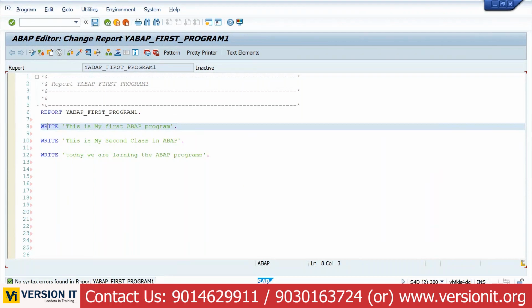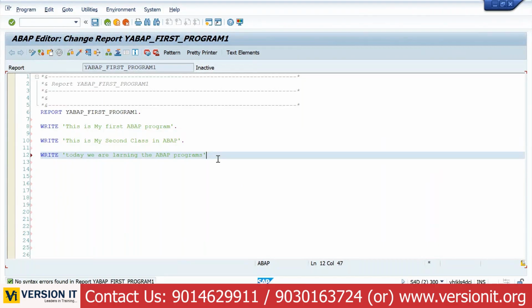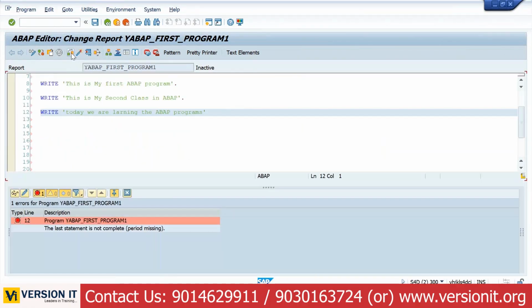What exactly this check will do is, if you forget something in the program line, this will remind you. For example, in the last line, I forgot to put a full stop, guys. Here I removed the full stop, and now I saved my program. And now when I do a syntax check here, see what happens. It is throwing an error. It's showing one error for the program, the red color indicates an error, and line number 12 is the error.